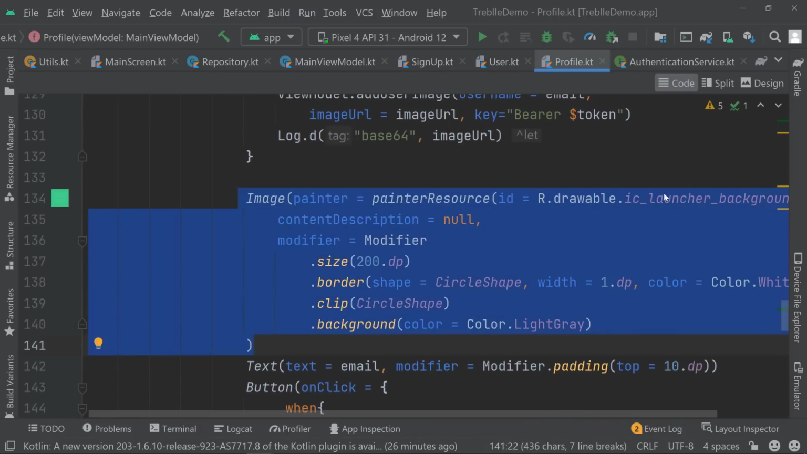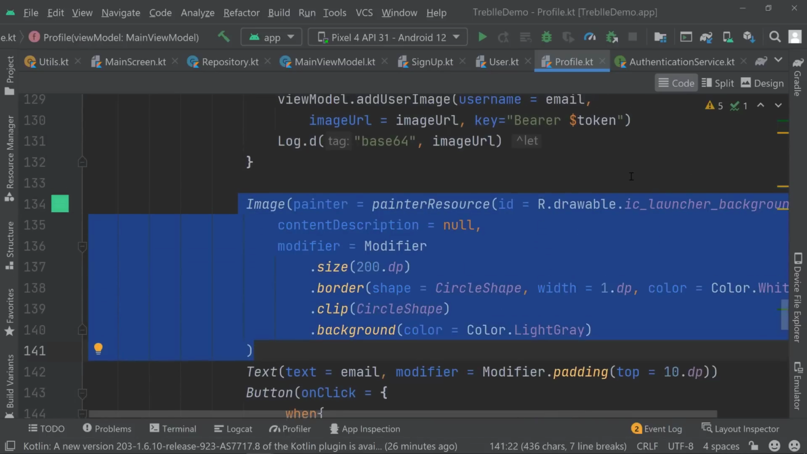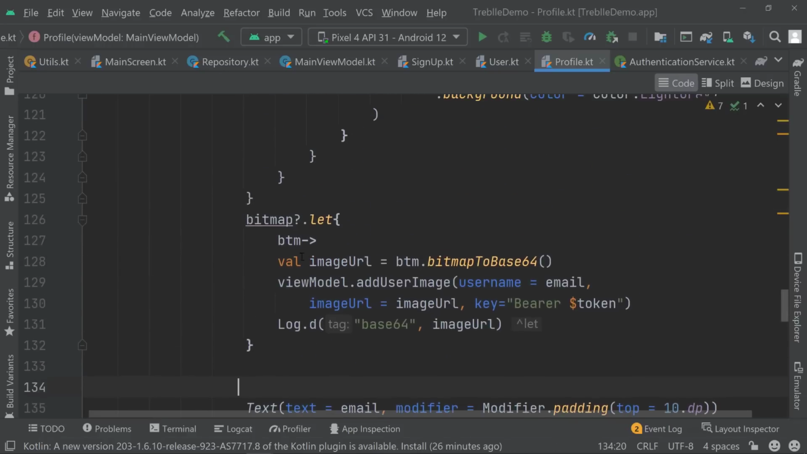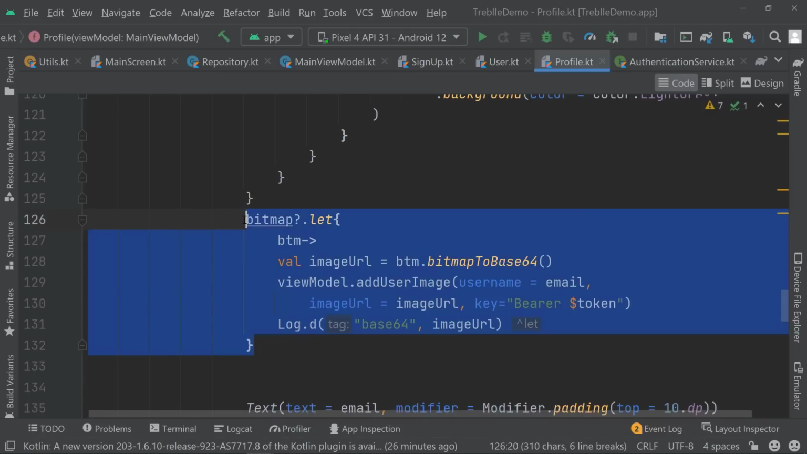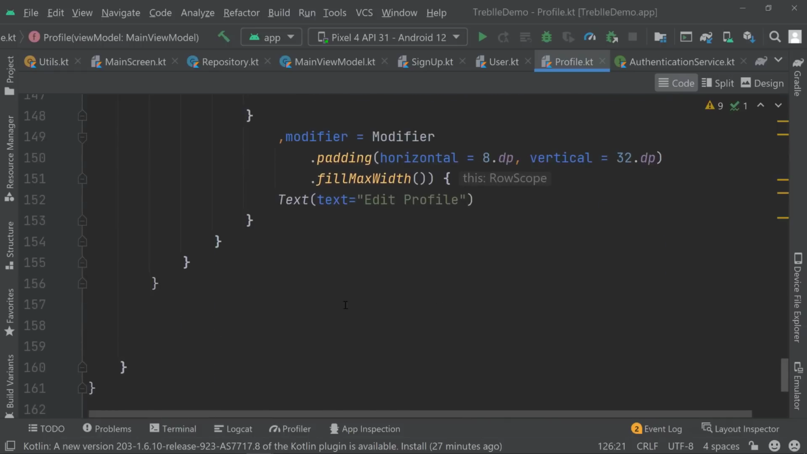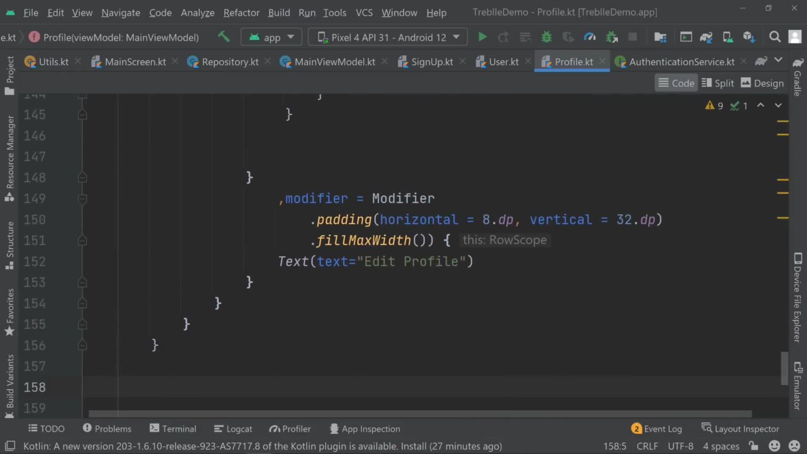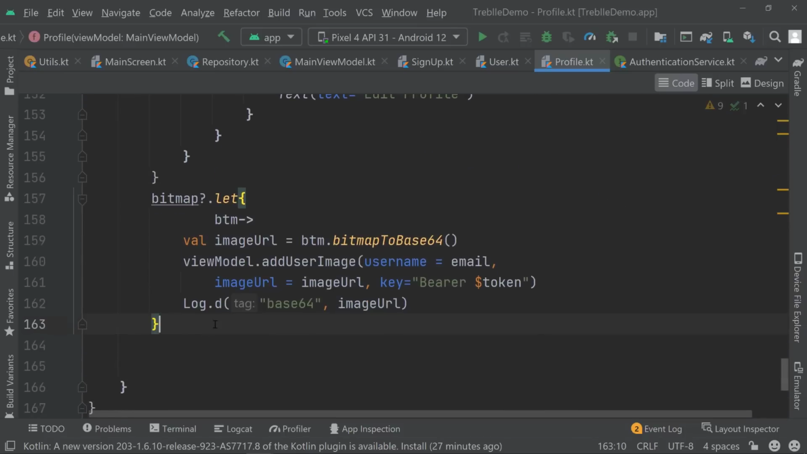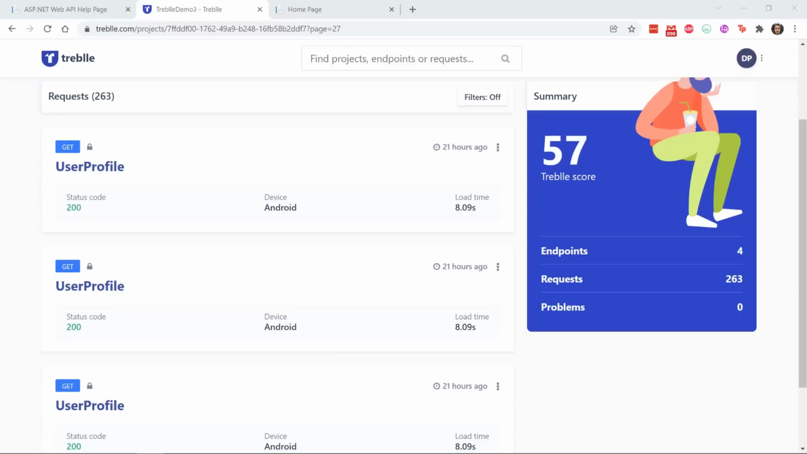So we don't need this image anymore, which we had before. Well, actually, I could have just overwritten this code. But we have this bitmap let, okay? And let me actually put this somewhere else. So we have our button, our modifier, all of that good stuff. And let me put the bitmap in here. Okay.